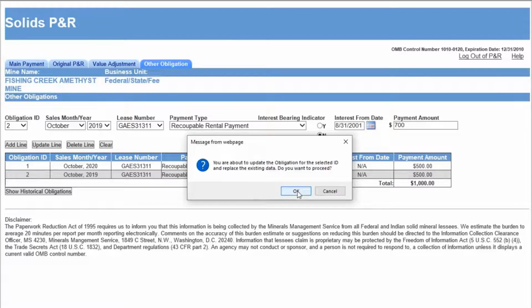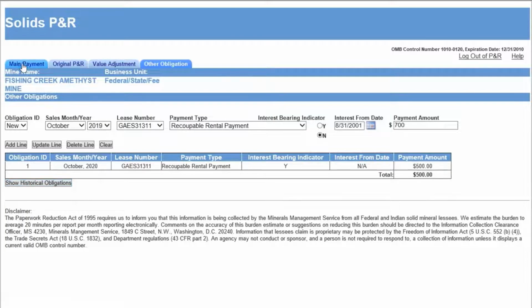OK button selected. ONRR highly recommends that you report your other obligations on a separate P&R submission from your royalties or adjusted royalties. This means you should check to see if you have any pre-populated other obligations before entering and submitting an original P&R or a value adjustment. Once you submit a P&R for your other obligations, you will have to wait a day in order to submit your P&R royalties.